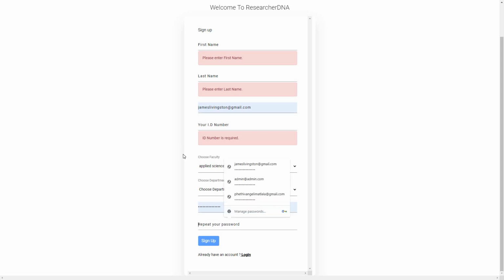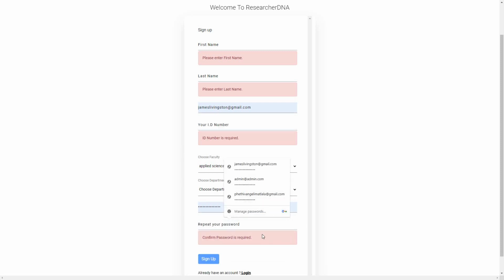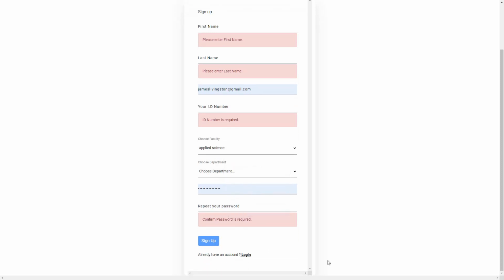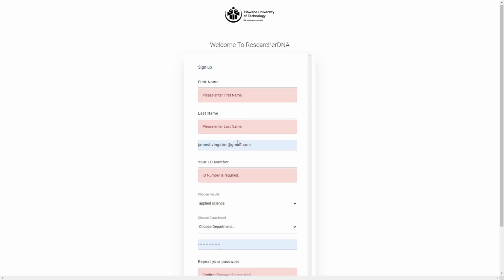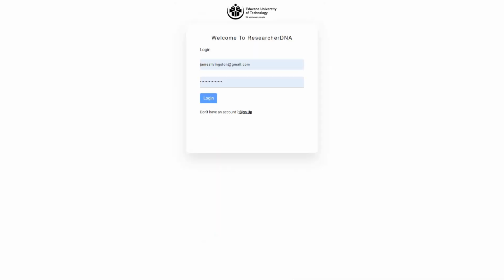Another thing that you're going to lastly do is to enter your password. Once the password is entered, you're going to repeat it. Once you repeat it, you're going to click the sign up button. The sign up button will not work until you've appropriately filled all these details here. Once that is done, or you don't want to sign up, we can then return back to login.